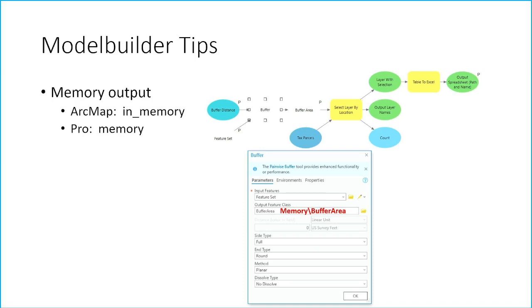Anybody used this before, the memory? Okay. So basically in ArcMap, you could use in_memory, and in Pro, you just use memory. Say, for example, this buffer that we're creating in the very first step is really just intermediate information. We don't need to save that to a geodatabase. We just need it temporarily to run the next step, and then we're done with it. Or we only want to add it to our map, but we don't want to access it in the future. We're just playing around or testing, whatever.